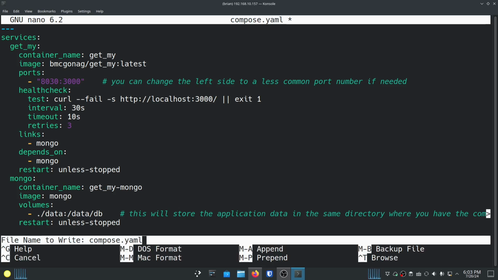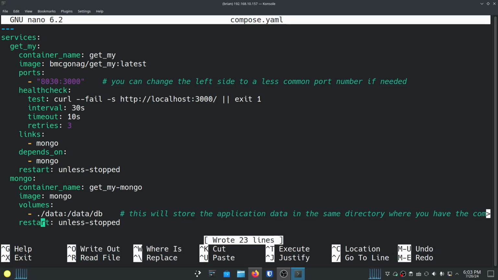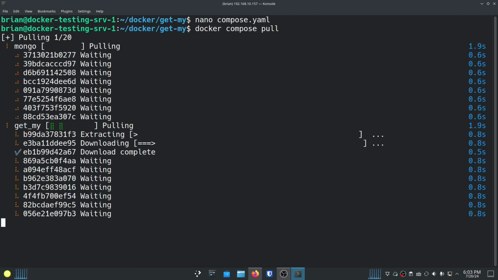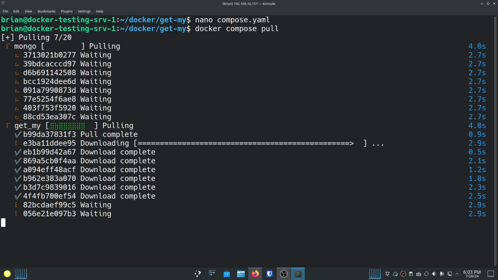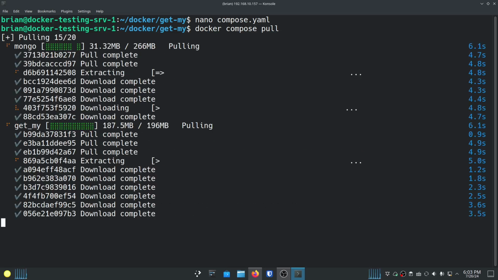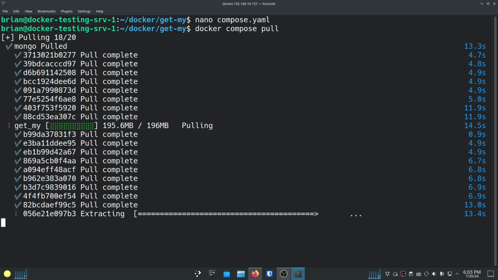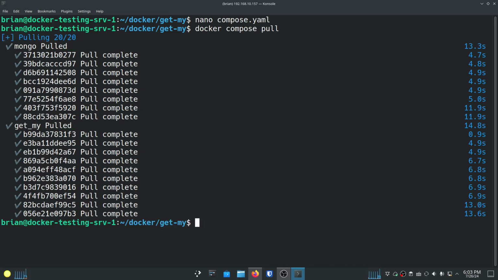We're going to just do Control-O to save, and then Enter to confirm, and then Control-X to exit out of Nano. And we're really ready. We're going to do docker compose pull, which is going to pull down the images to this server, to this host. Depending on your internet speed will depend on how long it might take. I tried to make it pretty small this time. I was using an Ubuntu base, and I switched it to an Alpine base, so getmy should be a little bit smaller now. But it just takes a second. There we go. It's done.